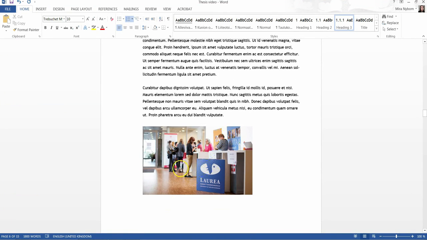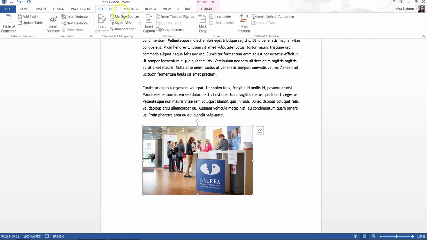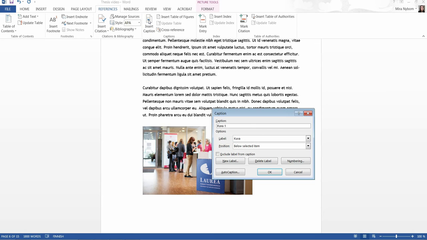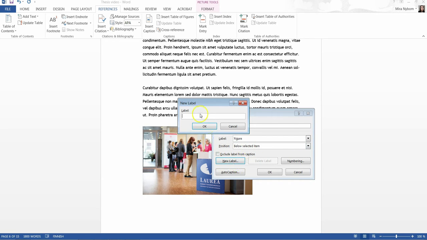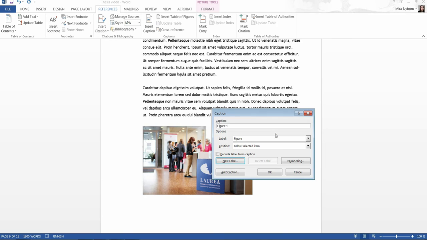Figures and tables need to be captioned for later use. Click the picture and go to References. Click Insert Captions and choose Figure as the label. If it's not already on the list, click New Label and write Figure. Remember to choose below selected item before clicking OK on this window.